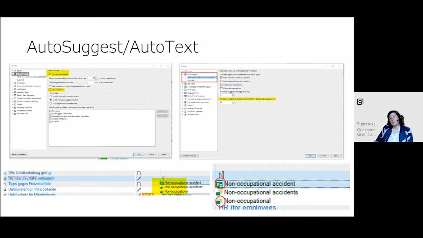When you enable auto-suggest, terms and phrases that are already in the term base and translation memory will pop up as shown here. The icon tells you where the translation comes from. You can hover your mouse over the icon to make sure. So here the first option comes from the term base and the second option comes from the memory.